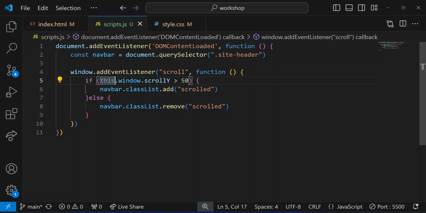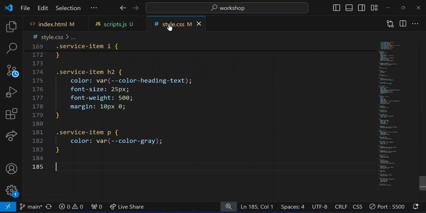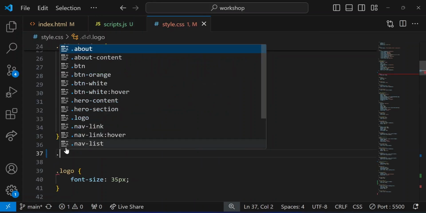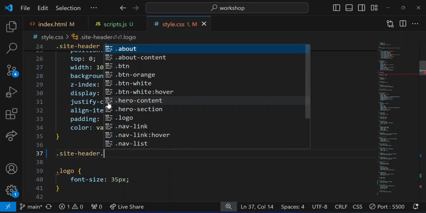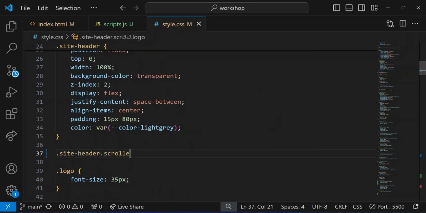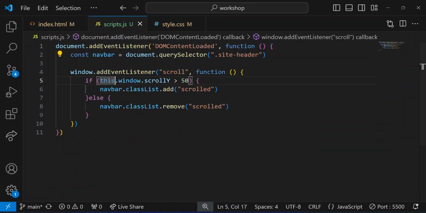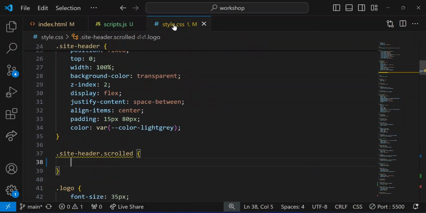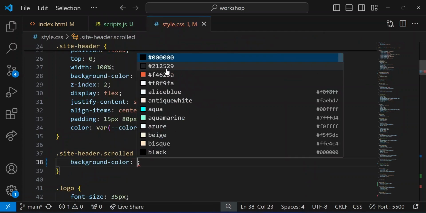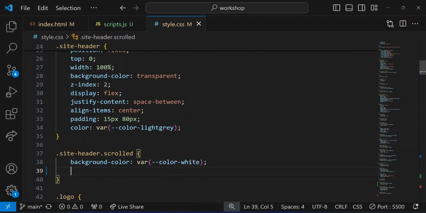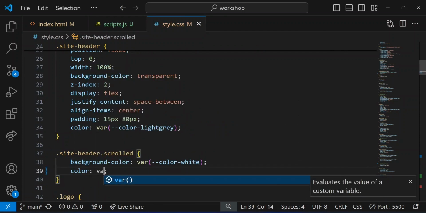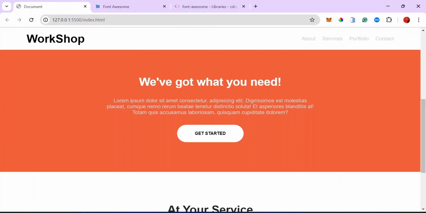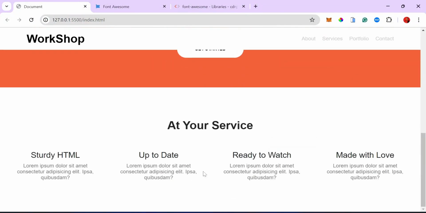So we are going to add this new class to our CSS. We're going to add it to the site header. So we head over to our CSS and say site header dot scrolled, which is this new class we're adding. I'm gonna give this a background color of white and a color of black. So you could see once it's scrolled, it changes the background color and the color for the logo.